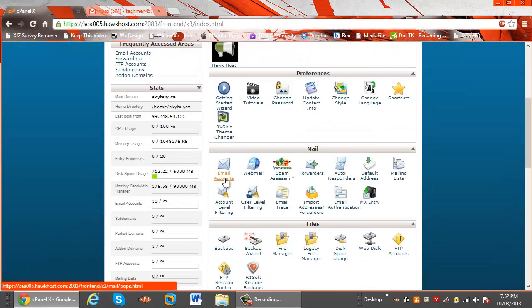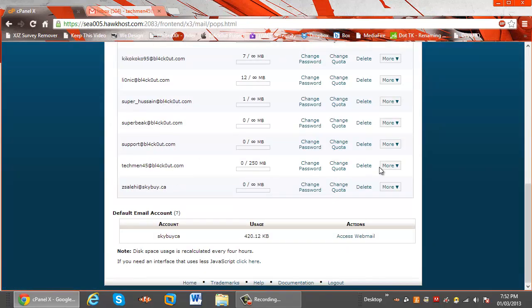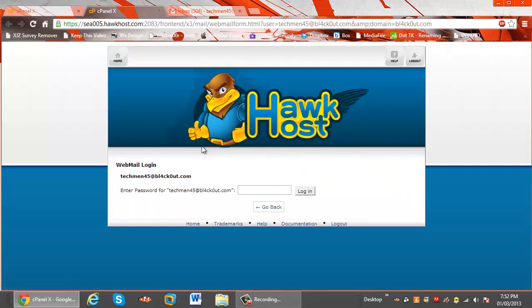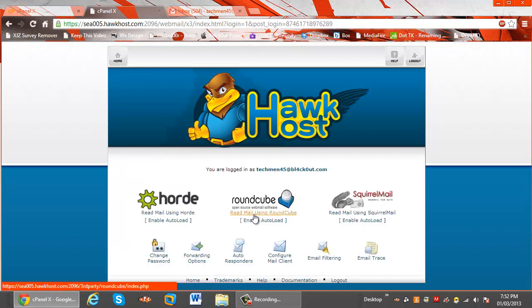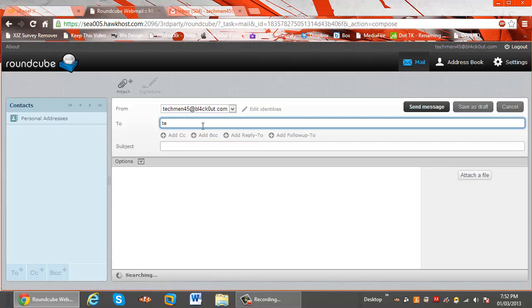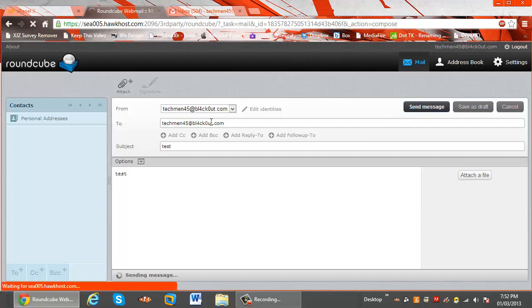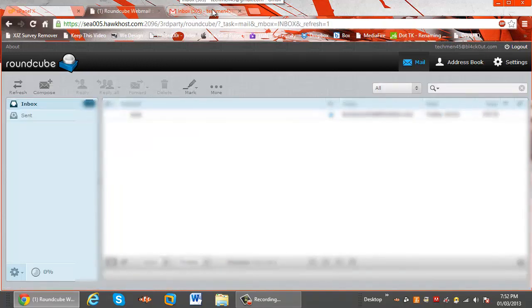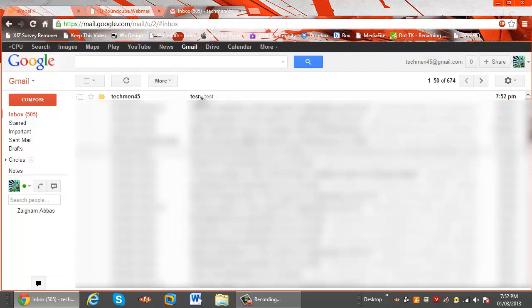So go back to email accounts, go down to more, access webmail, and let's just put in our generic password, and we're just going to be using Roundcube. So let's just click compose, and we're going to want to test this email. So just send it to this email, blackout.com, test, send message, and let's see if it comes to our Techman45. And yes, it did. We got it right here.